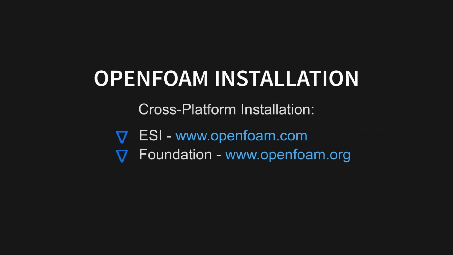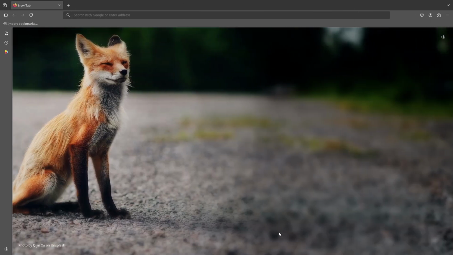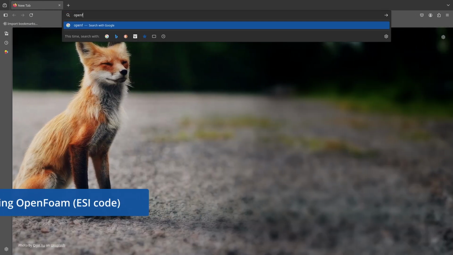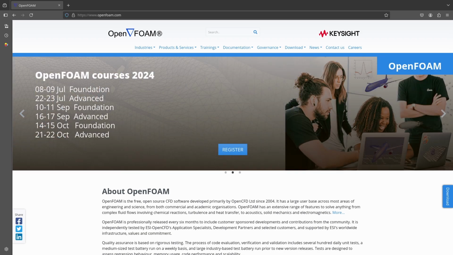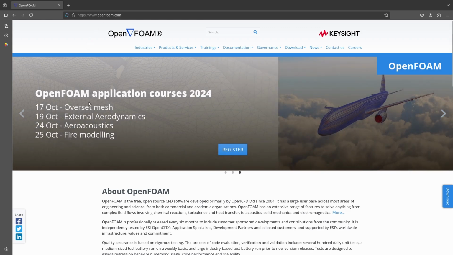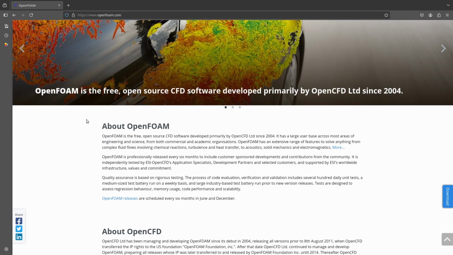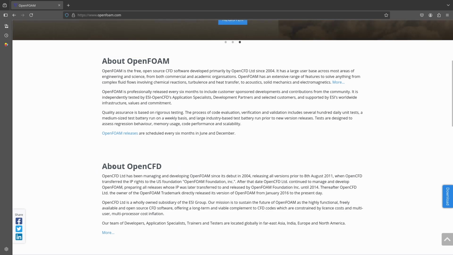With this knowledge, we now go to the actual installation of the code. If you have decided to have the code developed by ESI, you will visit their official website, openfoam.com. But if you prefer the Foundation one, you also visit its official website, which is openfoam.org. Now we visit openfoam.com to install the one we will use in this course. On the landing page here, you'll find all you want to know about OpenFOAM and OpenCFD Limited.